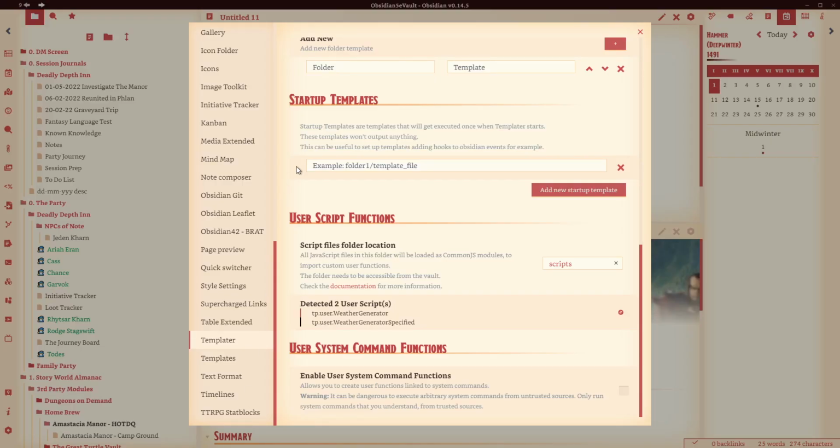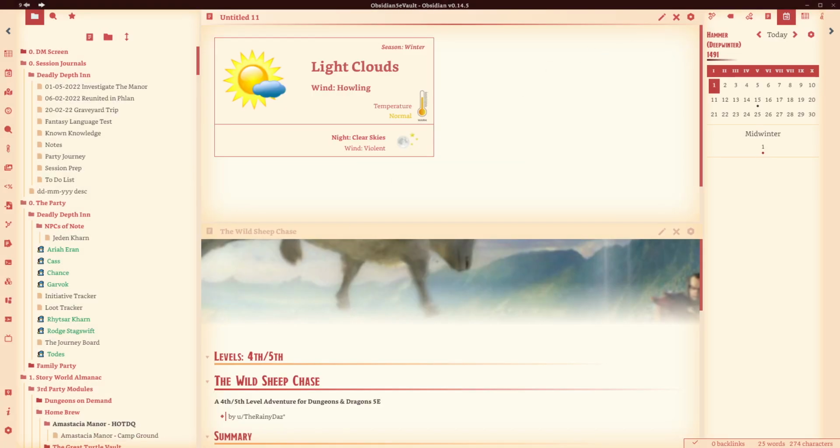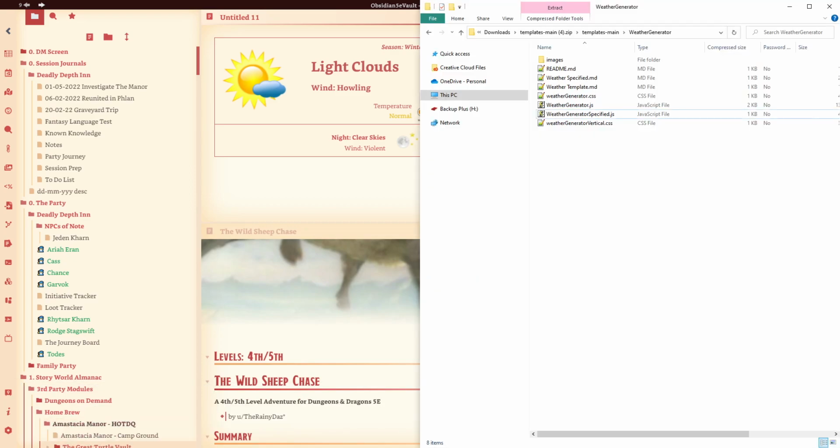And if we go back to Obsidian, we then need to set up the user scripts function to use that folder. Okay, so it's got a list of all the folders. If you just start typing the name of your folder, it'll come up, mine is scripts. Then you can click refresh, and it should pick up the fact that you've got this weather generator and weather generator specified.